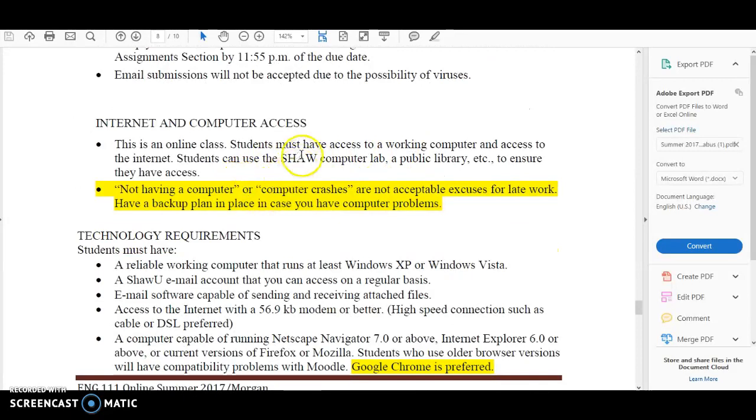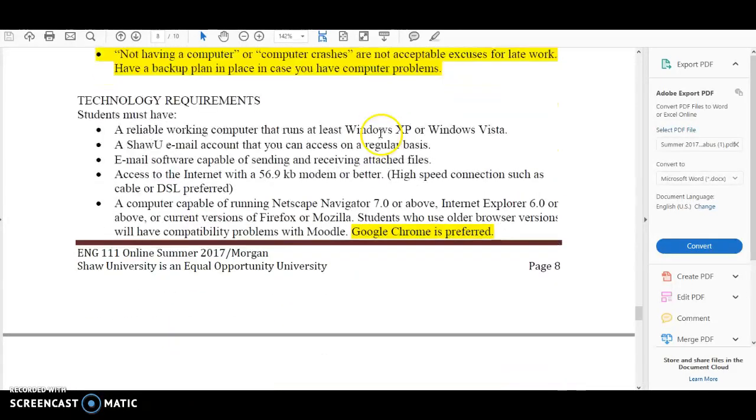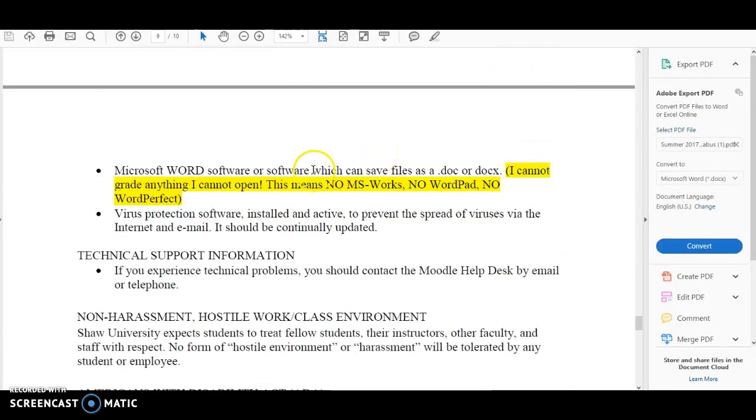Okay, again, you do need a computer. We talked about that in the opening video. I would suggest you use Google Chrome because it seems to be working the best for what we're doing here with Moodle. Okay, please note, you need to send me everything as a doc or a docx file, okay? Meaning that I can't grade things that I can't open. Don't send me Works, WordPad, WordPerfect, or stuff through a Mac or Google Docs or any of that stuff. It needs to be a doc or a docx.